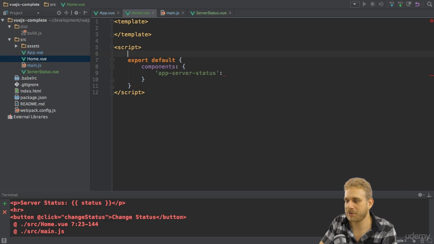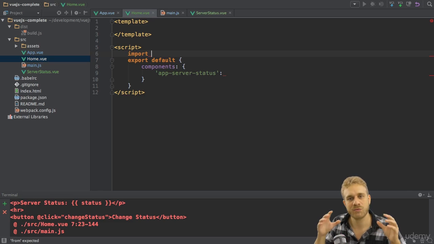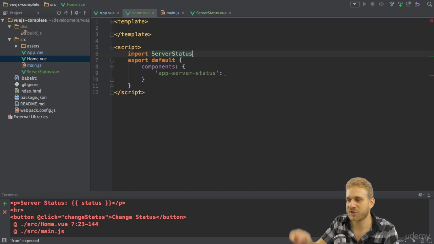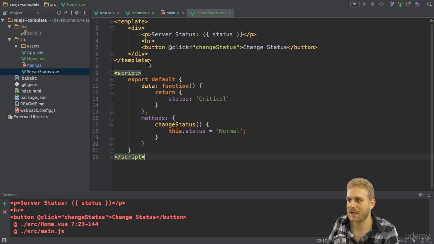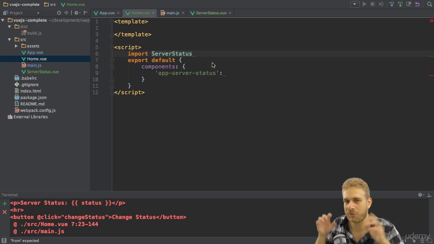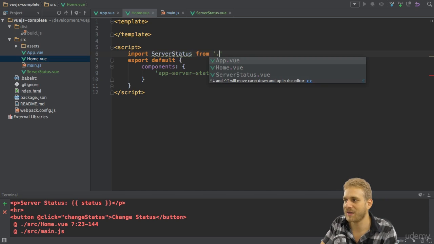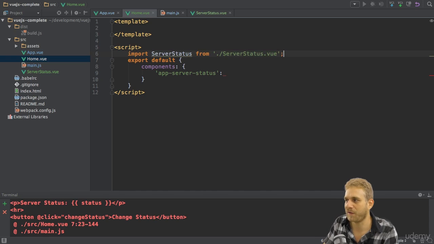Well, for this, I need to import it here in this script tag, which of course is possible here too. That's normal JavaScript code. And I can use this import syntax since we're using ES6, since our project will compile to ES5 and allows us to use features like this, which is very handy to split up the project over multiple files. So here I will then import ServerStatus, and the name here is totally up to you again. We don't imply a name here when we export just a default, but it makes sense to use the file name so that you easily see where this is coming from. And then it is from ./ServerStatus.vue file.